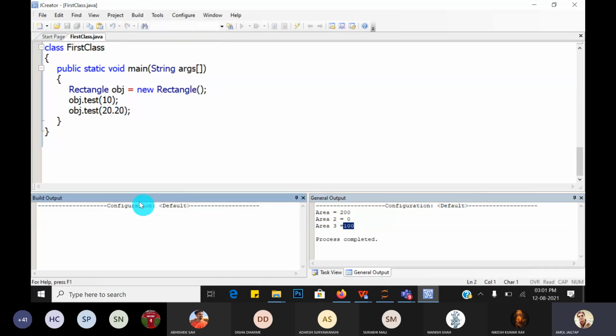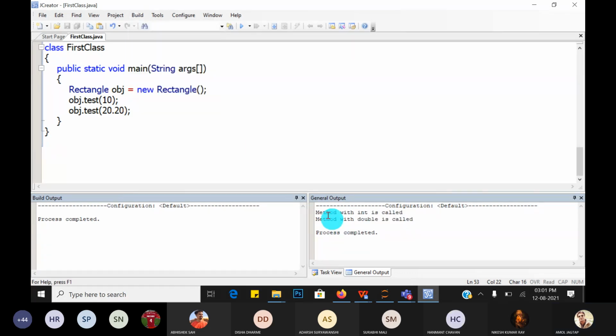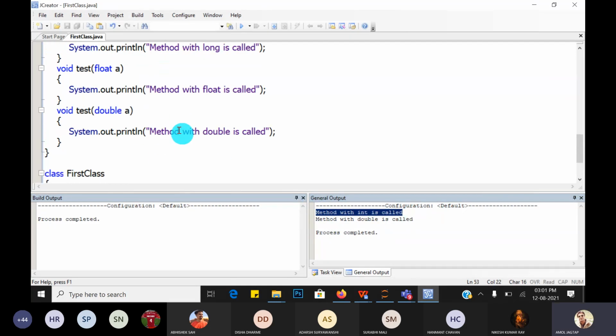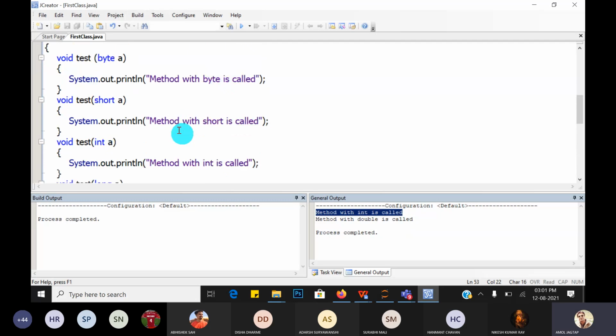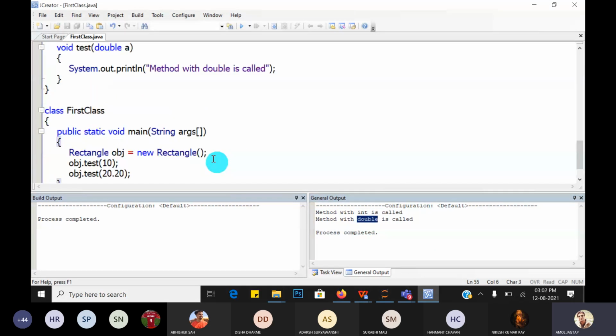So let's compile it. If there is a syntactical error, check; no syntactical error, so execute your file and check the output. So the method with int is called for the first statement. It is an integer value. But guys, it could also be short, byte and long. So those are not called, because int is the default. If you pass an integer value, it calls the integer method. And if you pass a float value, it calls double by default.